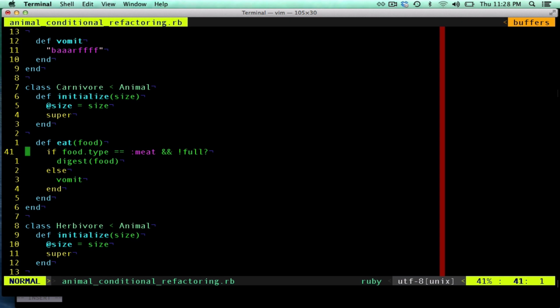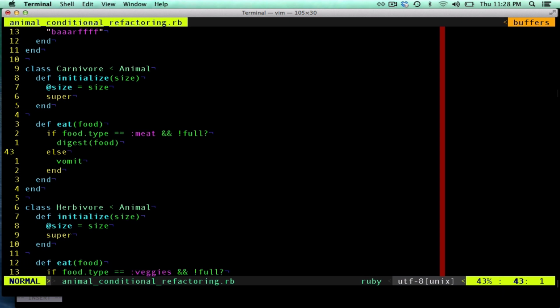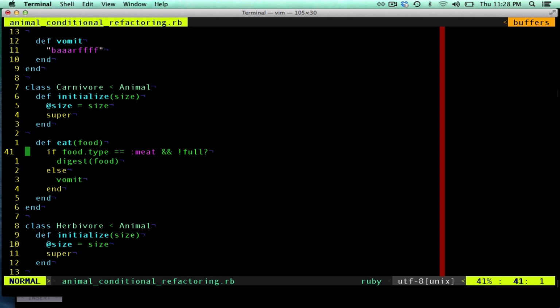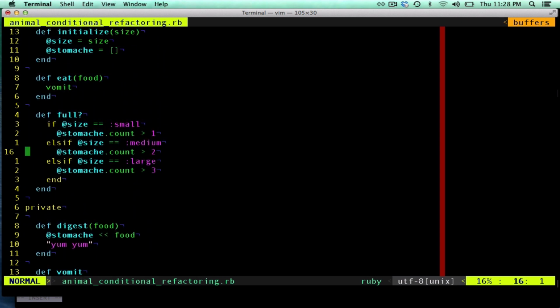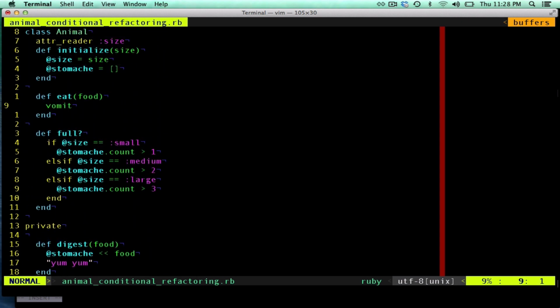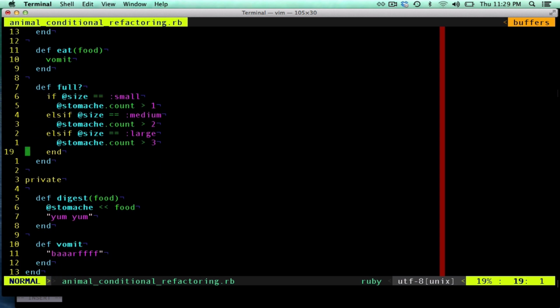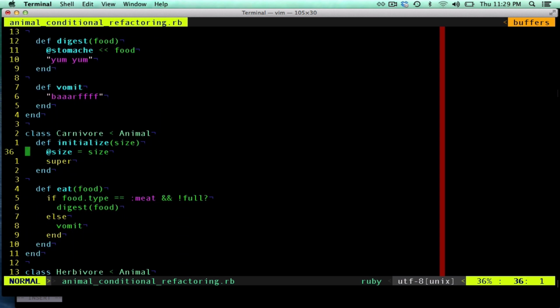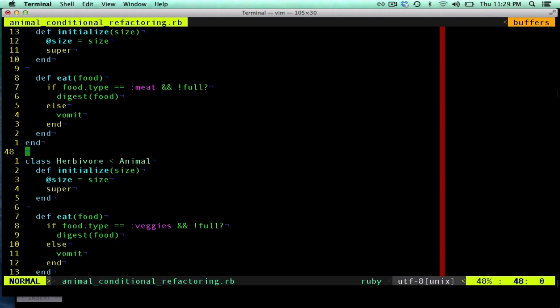Okay? Then, if the food type is meat and we're not full, we're going to digest that food. Otherwise, we're going to vomit. So if you create an animal and you try to feed it food, it's just going to vomit, because we don't want this class used directly. It's more or less just a class to build stuff with, so you don't actually instantiate it.